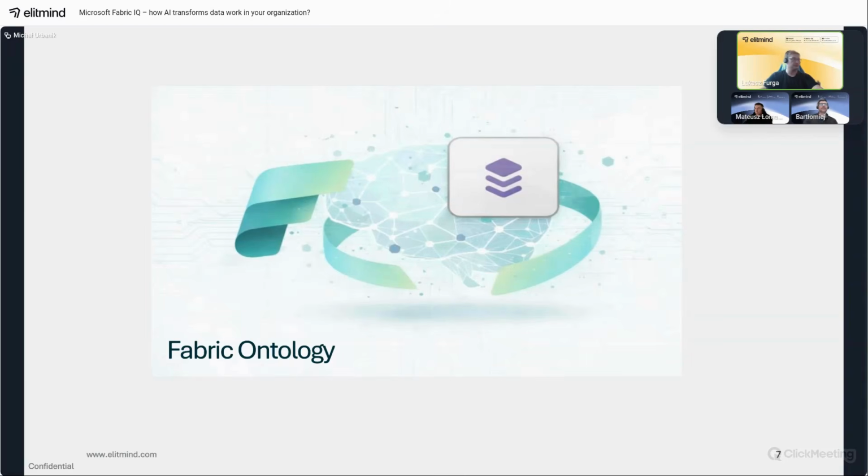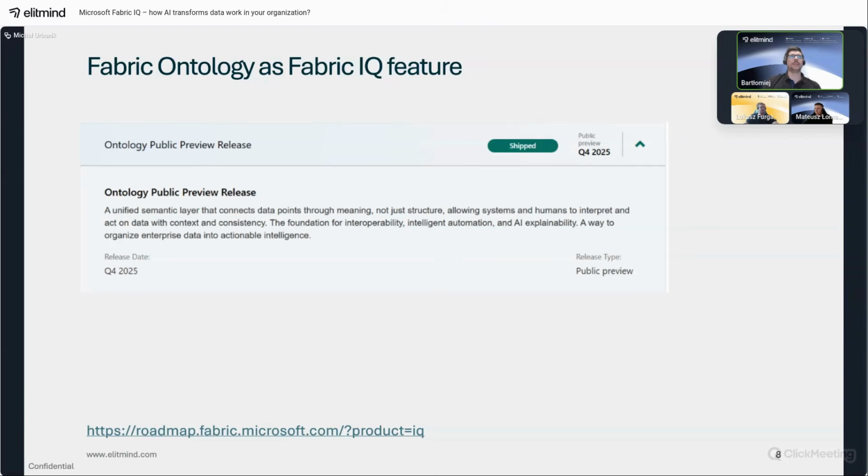Okay, thank you, Łukasz, for this introduction. So, Fabric ontology, together with the data agent, is a part of the Fabric IQ workload. Just to provide you the Microsoft context of this feature, it's still in public preview. It was released in the last quarter of last year, so it's a pretty new feature. And everything I will show today reflects what is available today in this preview. And I will clearly separate what is available now from planned features that we will look at later.